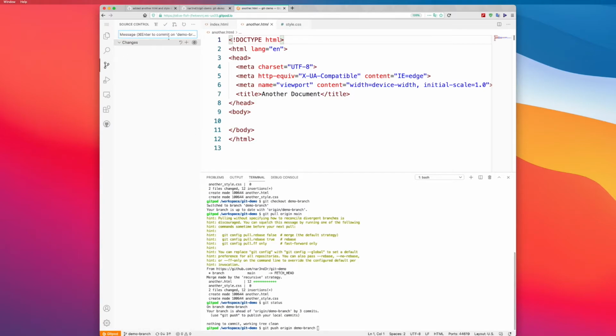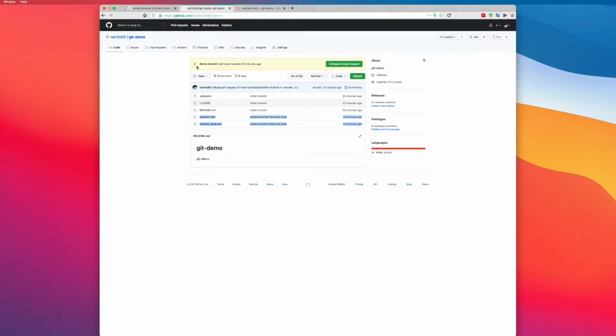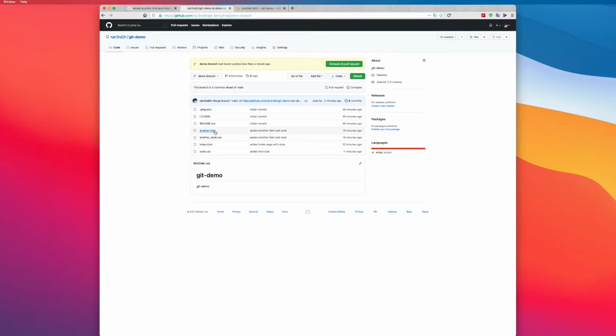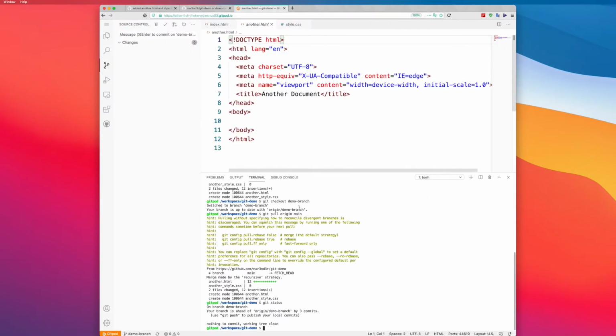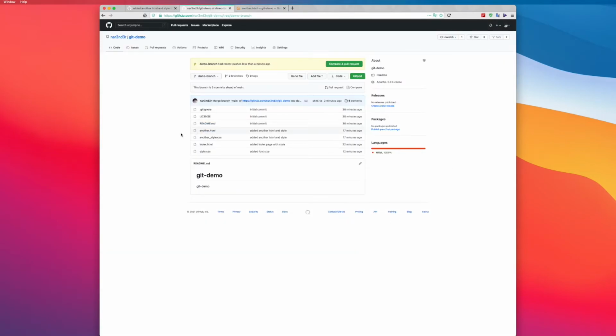We can do the same thing from here as well. If I click on these three dots in here and say push, it will do the same thing for me. So instead of doing it from the command line, I just did it from the GUI. If I go back to my demo branch in here, notice that I have another HTML, another style.css. In this case, we were able to successfully commit all the changes, combine the changes from multiple branches into one branch, and push them.